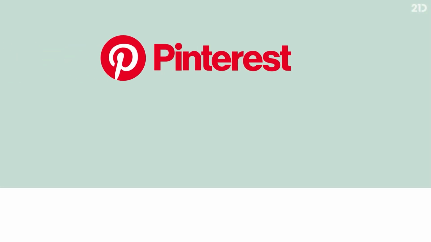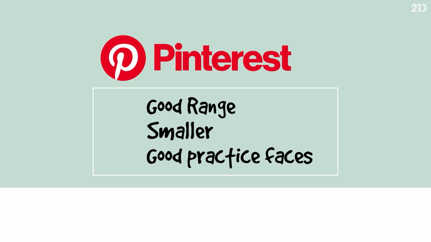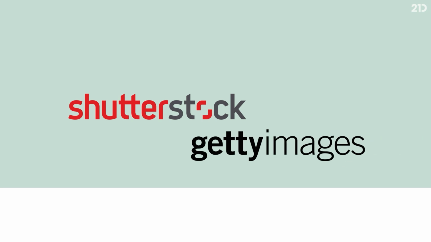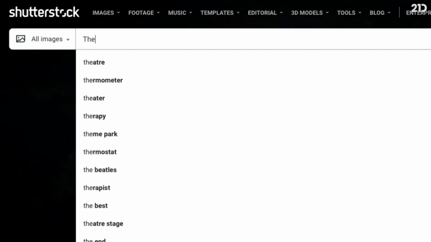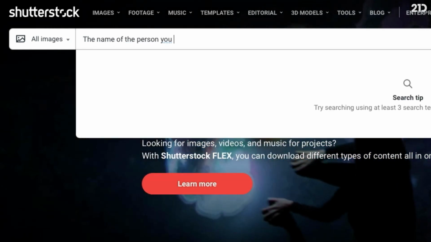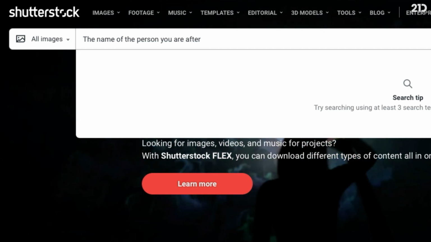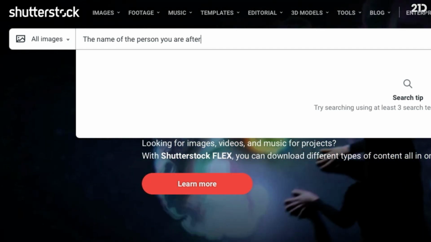Pinterest is another great place to search for faces. Generally has a good range, but the images tend to be a bit on the smaller side. Can be a good place to find interesting faces to practice on though. Stock image services like Shutterstock, Getty's, etc. can be another way to find stuff. If you go to their site and type in the name of the person you're after, they often have some quite high-res files or different images than elsewhere to look through. It's also another good place to find random faces to practice on.